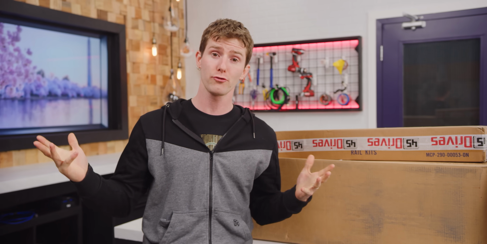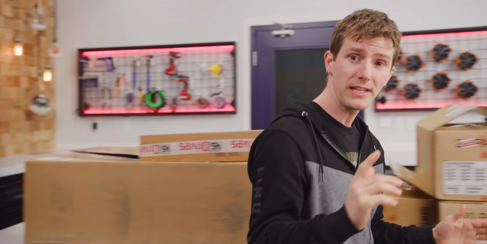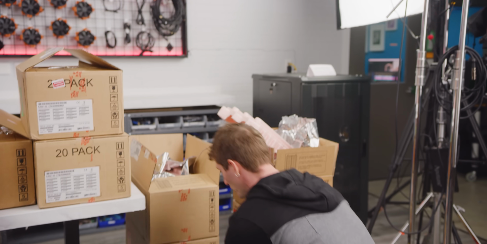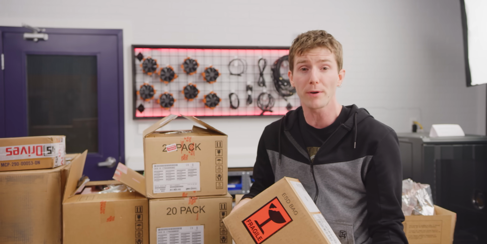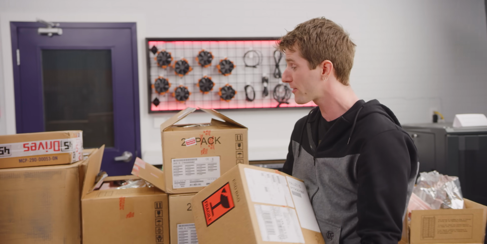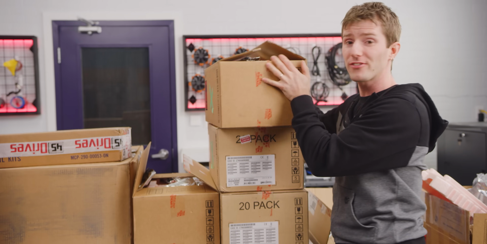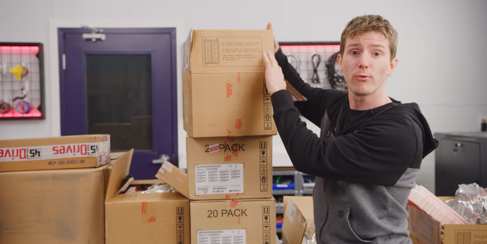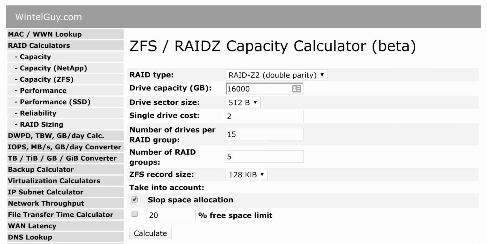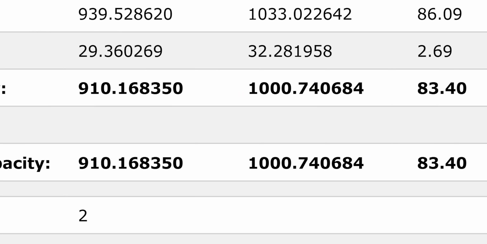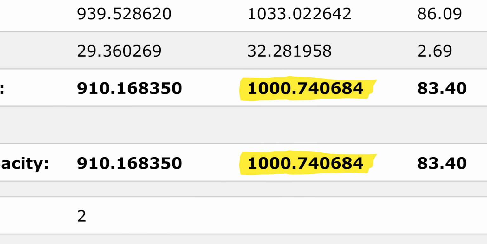So that's true. In 5 ZFS RAID Z2 arrays, we would be able to lose up to 2 drives per VDEV. So that's up to a maximum of 10 of our 75 drives before we would actually lose any data. And that would still yield over 950 terabytes of accessible space.